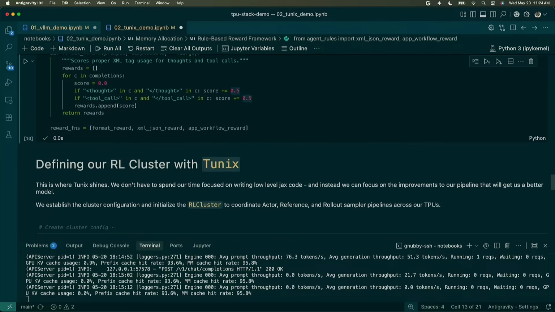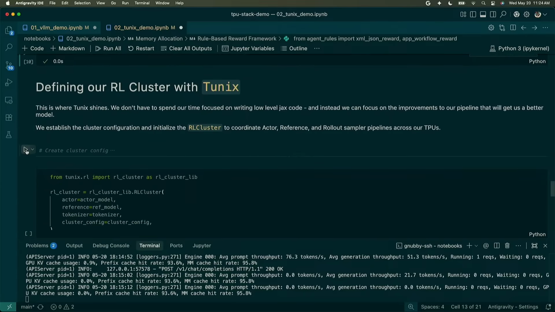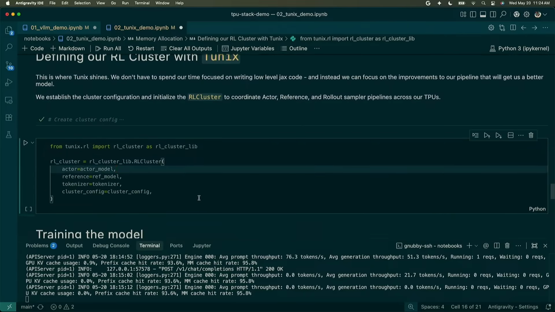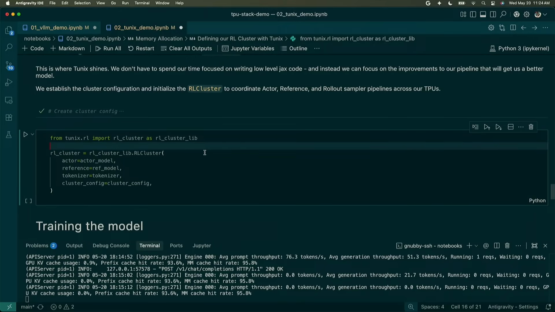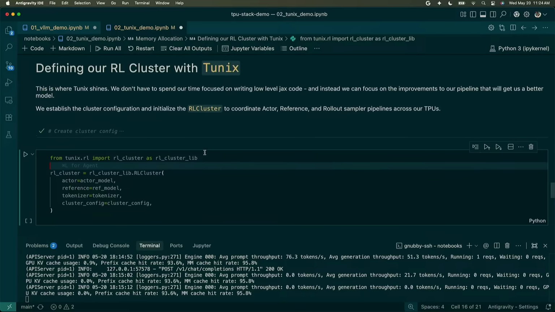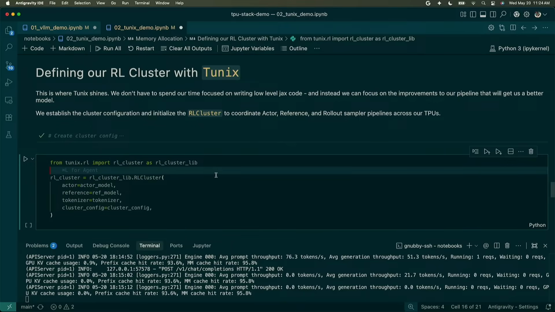OK, so here's the power of Tunix. At this point, we've created our actor model, our reference model, our data set, and our rewards. And all we have to do is use this reinforcement learning cluster, and Tunix will take care of all the distribution, coordinating the actor, reference, and rollout across all of our TPUs.